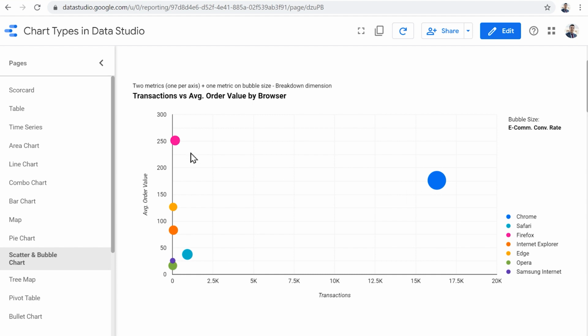Over here, Firefox with the largest average order value, but just a few transactions, and by few I mean compared to the more than 16,000 transactions on Chrome, and then the rest of the browsers with a low number of transactions and a lower average order value. So if the owner of this business wants to optimize their website for different browsers, they can use this chart to quickly see where they should spend their resources.